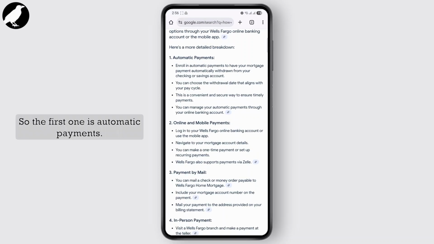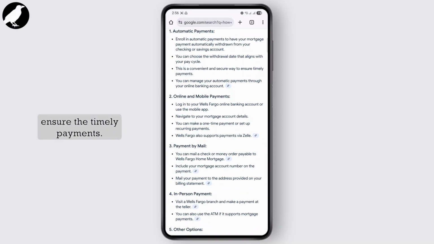So the first one is automatic payments. You can enroll in automatic payments to have your mortgage payment automatically withdrawn from your checking or your savings account. You can also choose the withdrawal date that aligns with your pay cycle, and this can be a convenient and secure way to ensure the timely payments.